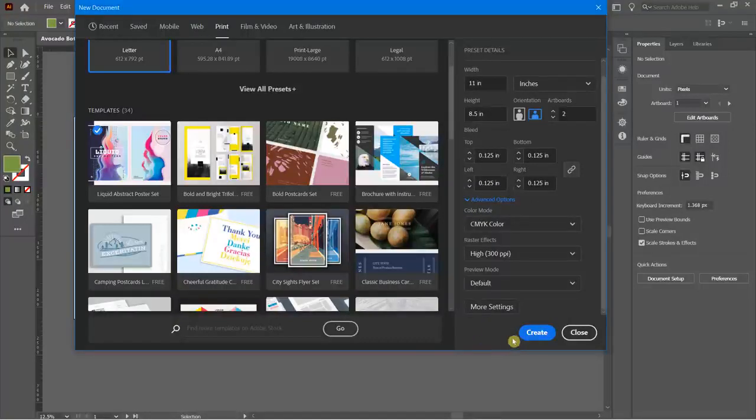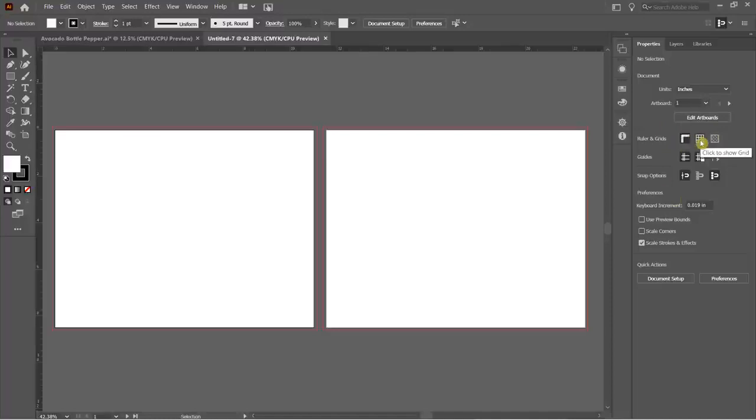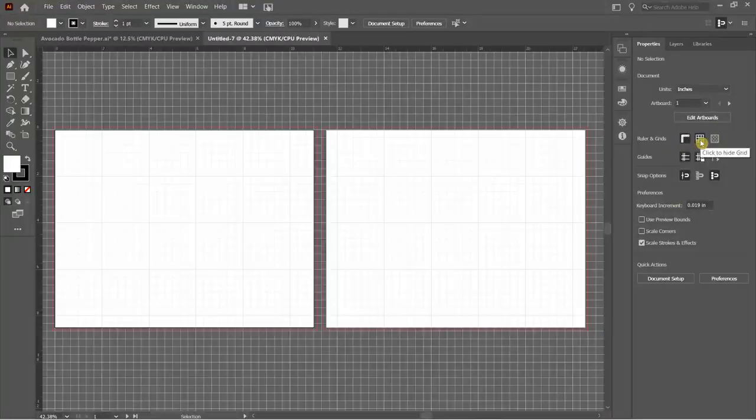All right, now I'm just going to go ahead and click on create. And now you see here I have 2 artboards all ready to go. You can see it's set up in inches. I love that. That's great. And then guess what? I can do all kinds of other things here. Like I can turn my ruler on here. I can turn my grids on. Okay, I can do all kinds of really, really good stuff here.